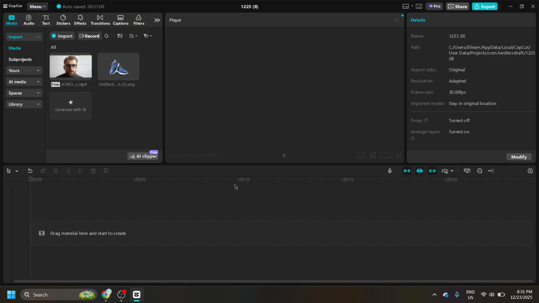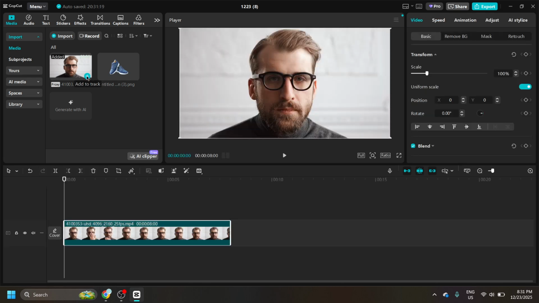Open CapCut on the web or in the app, whichever you prefer. Create a new project and pick the aspect ratio that matches your final platform, like 9:16 for vertical. Setting this now avoids reframing later. Import your main video and drop it onto the timeline. Give it a quick tidy, trim the start and end, and make sure the frame rate and resolution match your footage so playback stays smooth.